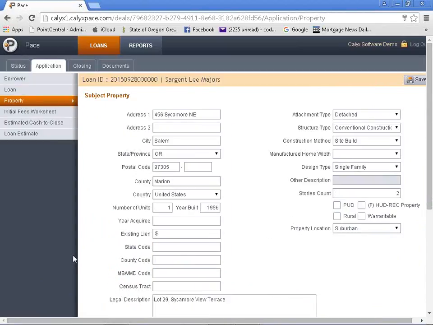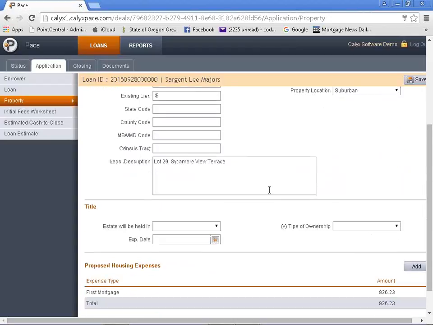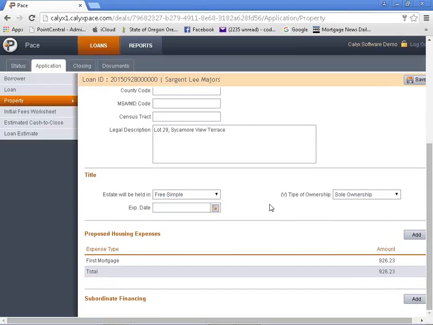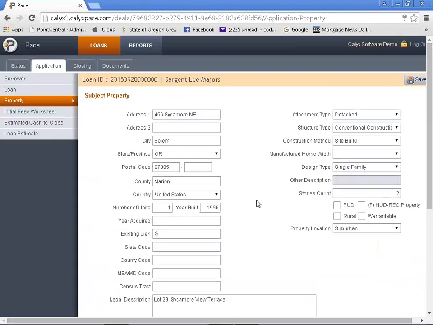Looking at the property here, again, I just made up some addresses. Again, some drop-down boxes. Ours is always going to be O, Oregon, so you can either type in OR or hit the drop-down. Detached property, conventional construction, site built, again, standard stuff. Title. Pretty normal stuff, just giving us the information.